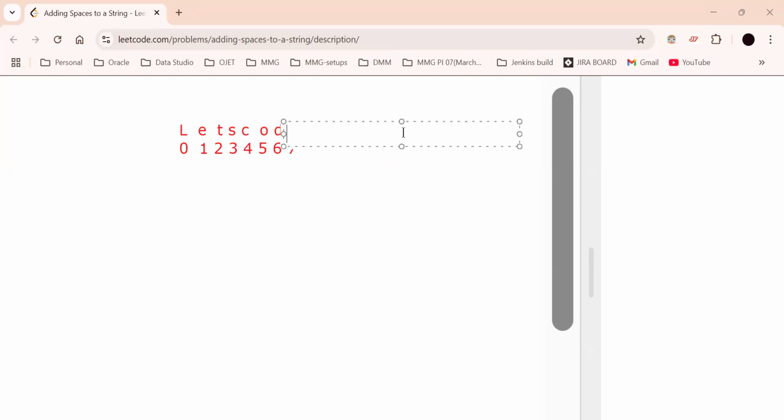Now this is the S string. Now let's take the spaces array. SP array equals 4, 7. 4 and 7.